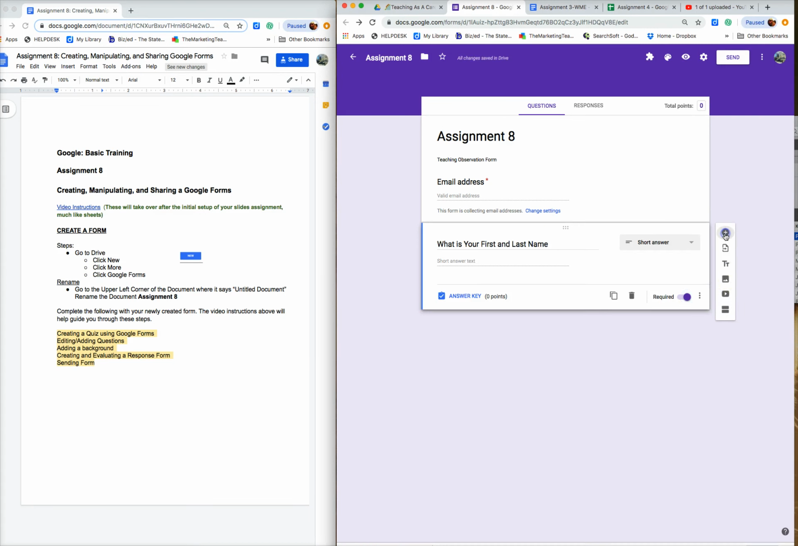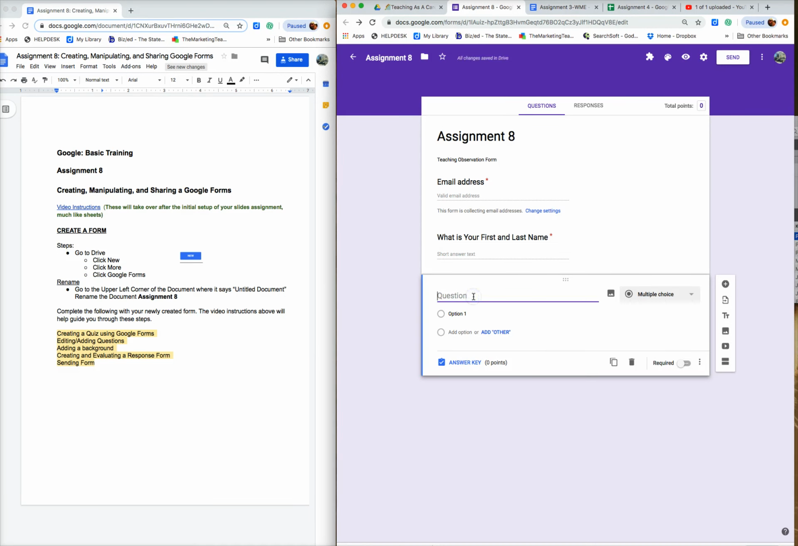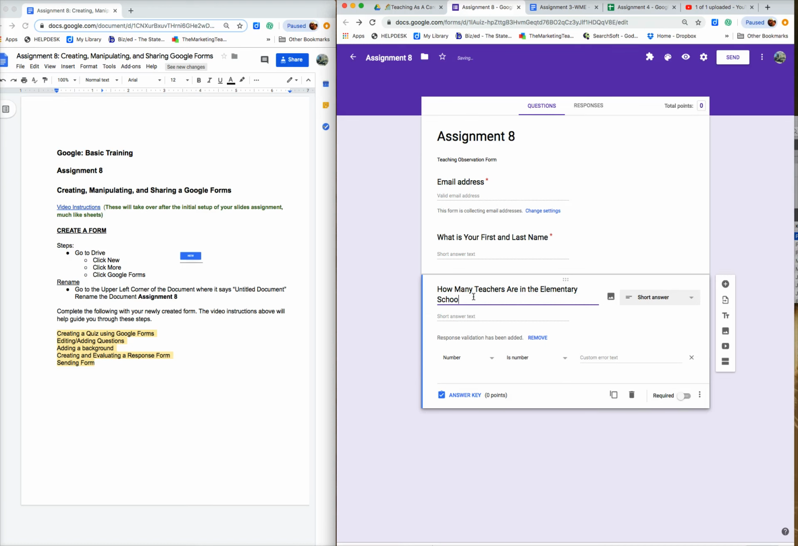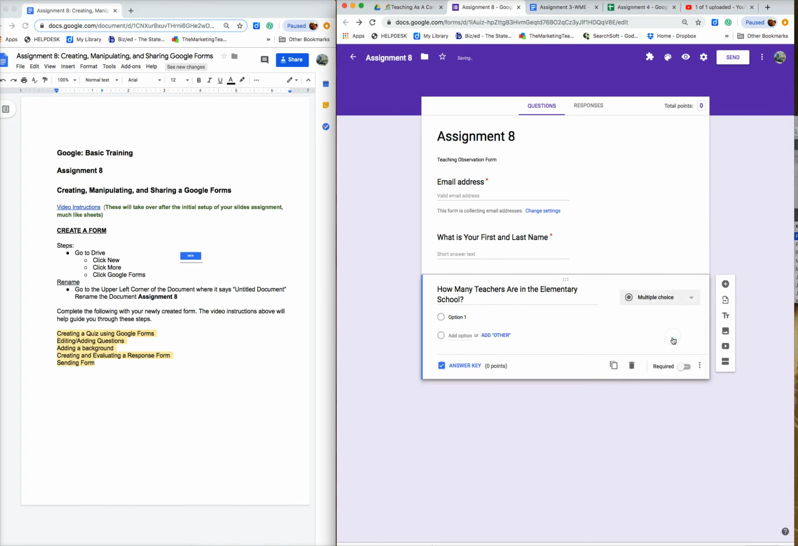So we're going to add a question to start here, and maybe your next question is going to be a multiple choice question for those of you who want to give quizzes. So, how many teachers are in the elementary school? This is just a fun quiz to ask my students and to give you an example of multiple choice. So I don't want this to be a short answer. I want it to be a multiple choice, or in some cases multiple guess.